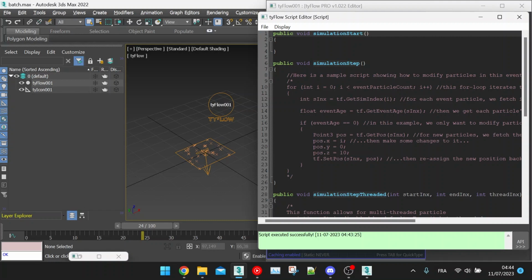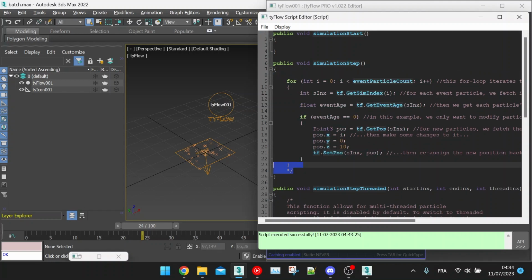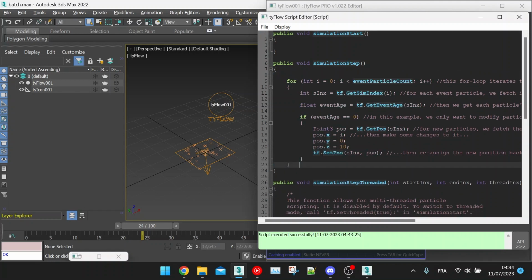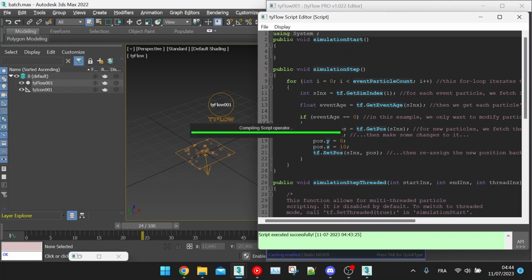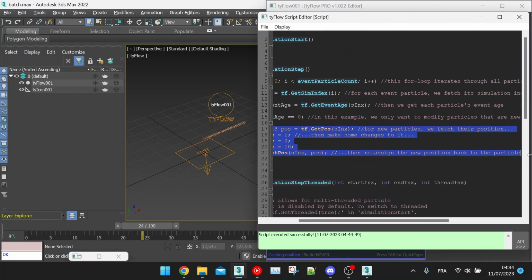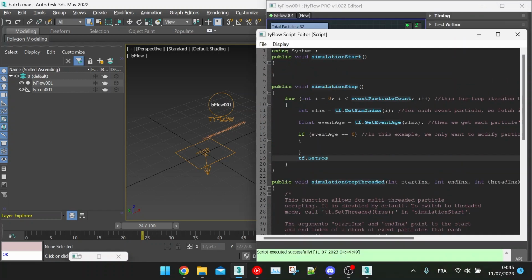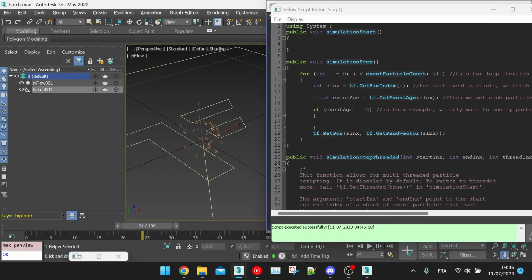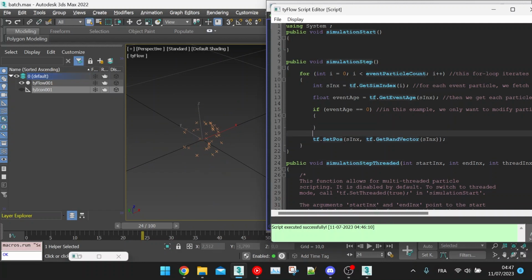Add a script operator and open its editor. Uncomment the code inside the simulation step block. Import the system package because we'll be using some of its functions. Remove the code inside the event edge block and set a random position below. The random vector function returns a random vector on a unit sphere, scattering the particles on an invisible sphere. This is perfect for our test. Above this line, define the seed.